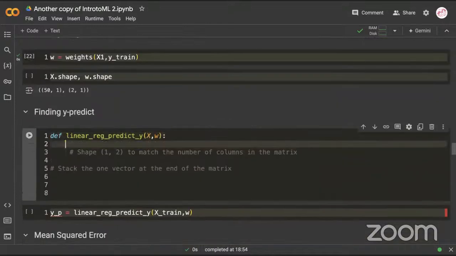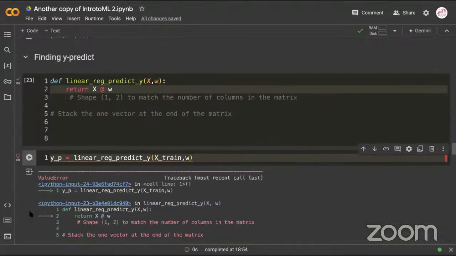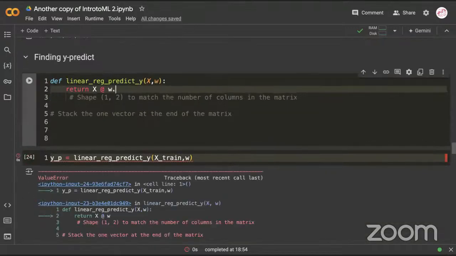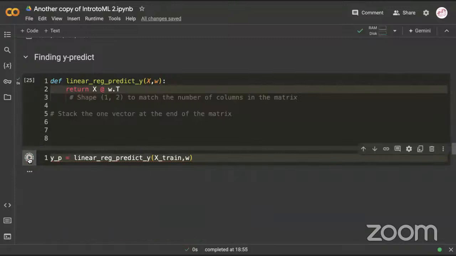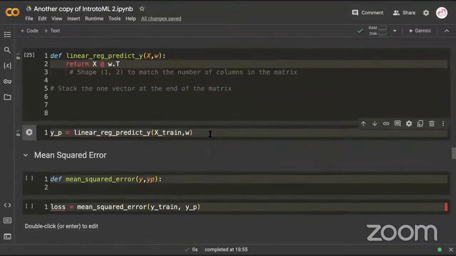After finding the weights, we have to do the prediction. The prediction formula for linear regression is x at w, right? Now we can use this to predict the y values. So it should be w transpose. Now if we predict, we'll get the y pred.